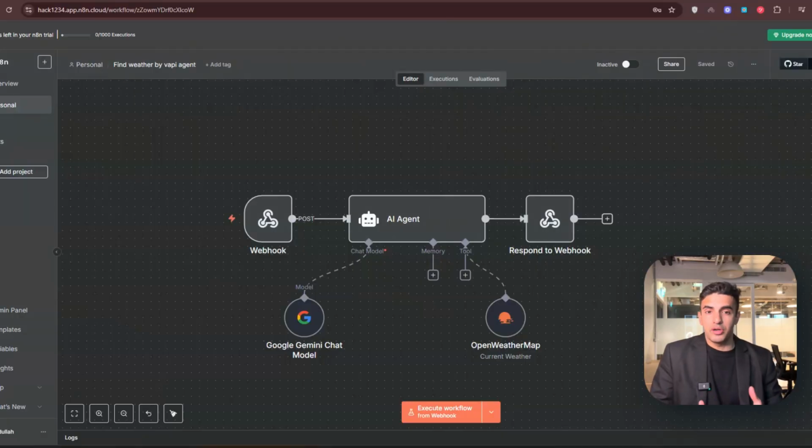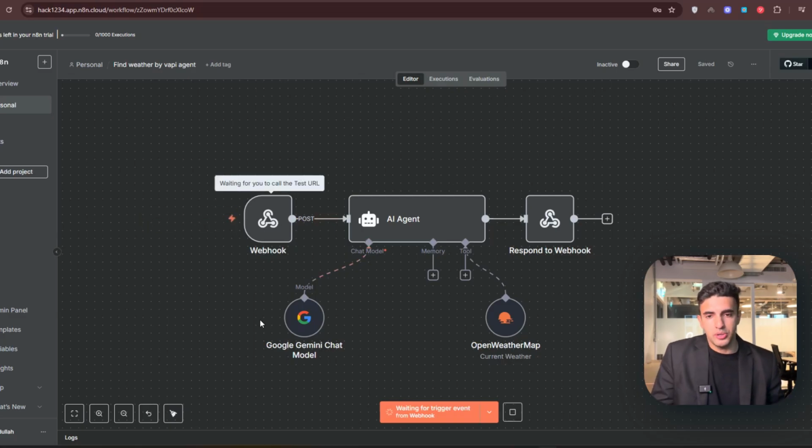Firstly, you could see that we've got a Webhook, AI Agent, Respond to Webhook, Google Gemini, and OpenWeatherMap. These are all different nodes that we've created inside n8n. And now we're going to execute the workflow here, and then we're going to go to Vapi, which is a voice model that we're using.